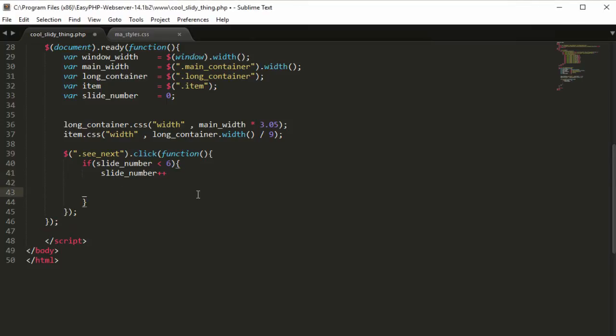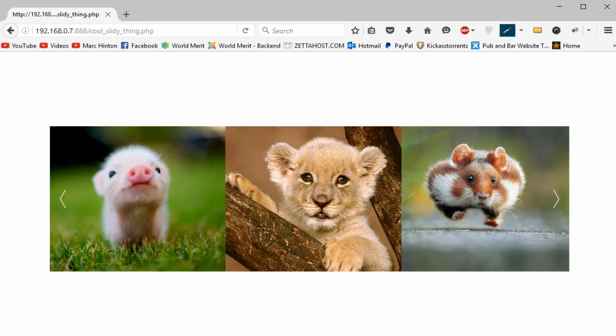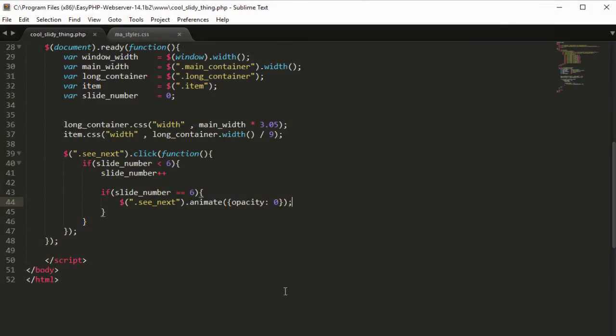So inside of this if statement, we want to also say, if the slide number equals 6, remember 2 equals signs, then the see next button, which is the button that we press to see the next image, the right arrow image, animate, can't type, and do opacity 0, which means that once we've reached the maximum slide, hide the arrow that allows us to go 1 further. So hide this arrow when all the images have been shown. This arrow will no longer be displayed because obviously there's no more images.